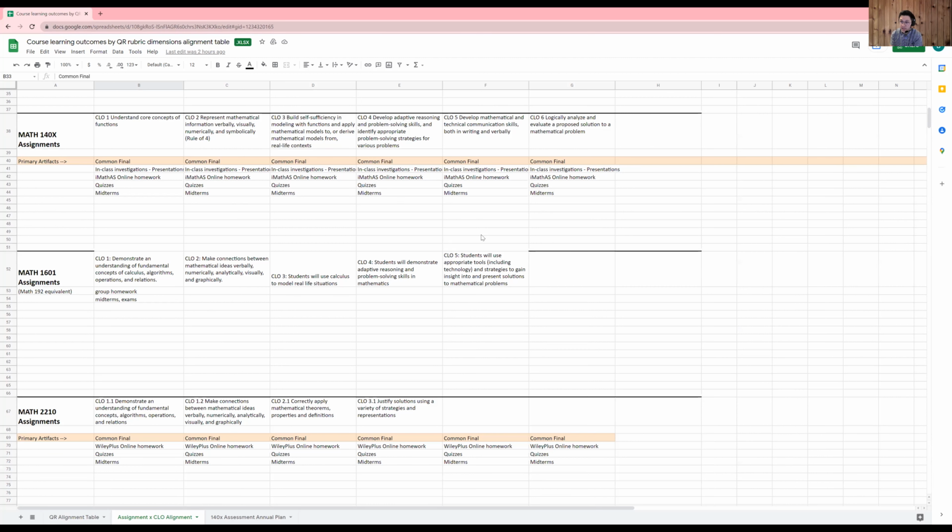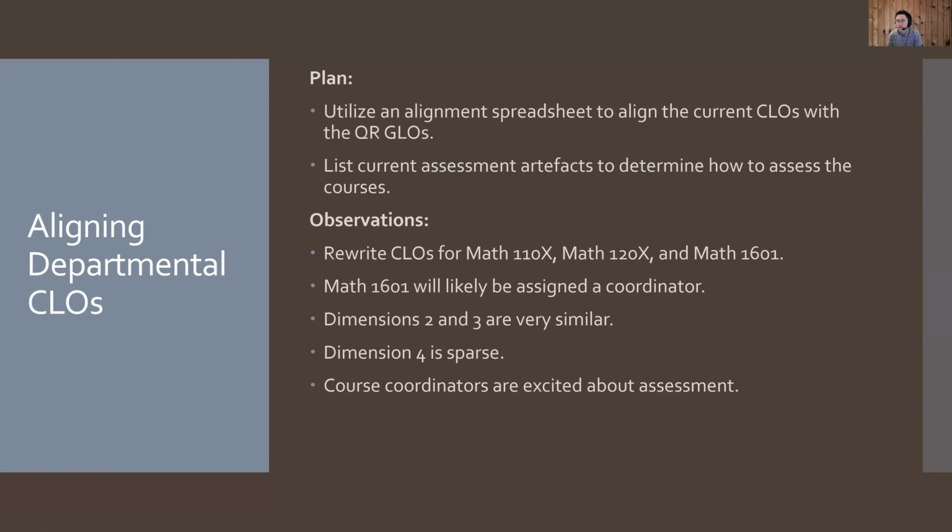Some observations from that process, which actually took up all of the fall 2020 semester because getting people to show up to meetings is hard. The coordinator for 1100 and 1200 realized that she wanted to rewrite the CLOs for those courses, that they were no longer accurate. So the course learning outcomes in the spreadsheet are current. Math 1601 is not coordinated and there were no CLOs. However, Math 1601 and 2210 are very similar, so we adapted the CLOs from 2210 to 1601. We also realized that we probably need to coordinate Math 1601, and I believe Jeff will be taking over coordination for that course as well.